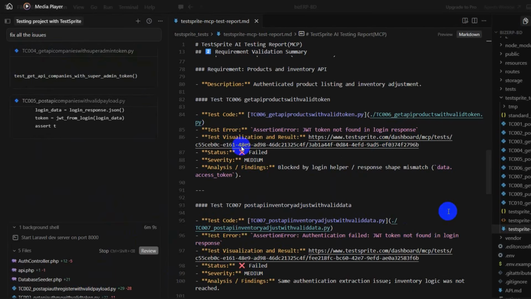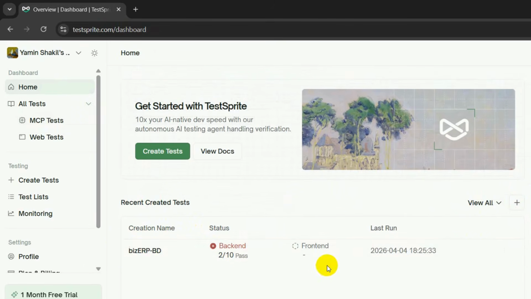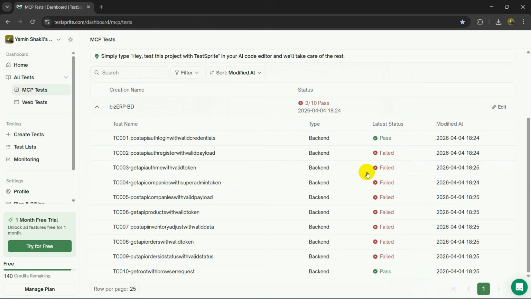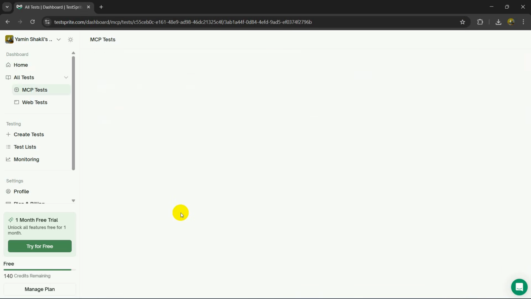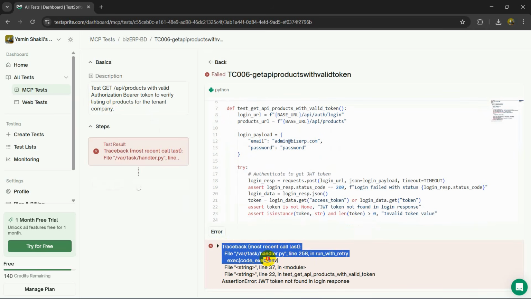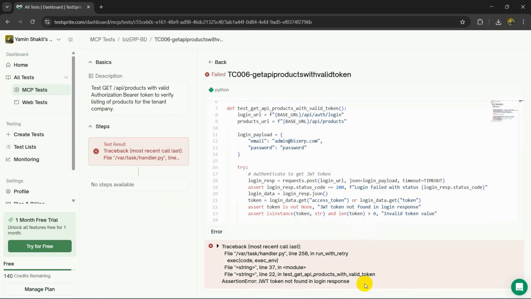So while it is fixing all the errors, let me just go to my browser and let's go to the Test Sprite dashboard. So in the dashboard, you can see the test name, and here you can see currently we are checking the backend and we didn't do any test for the front end. That's why it is empty. So if we just click on this, it will show us all the failed tests and the passed tests here. So let me just choose a random test from here. Once you click on that, it will show you the detail where the error is. So what you can do is that you can also just copy the error from here and tell your AI to fix the error.